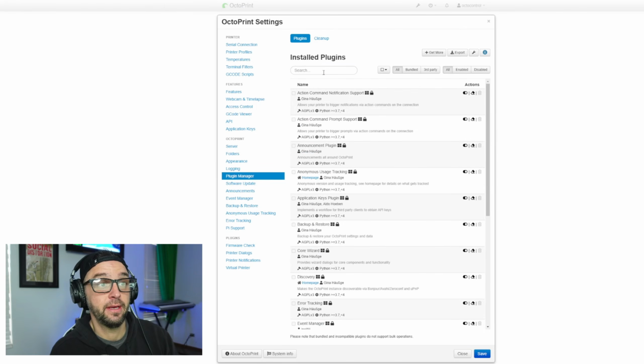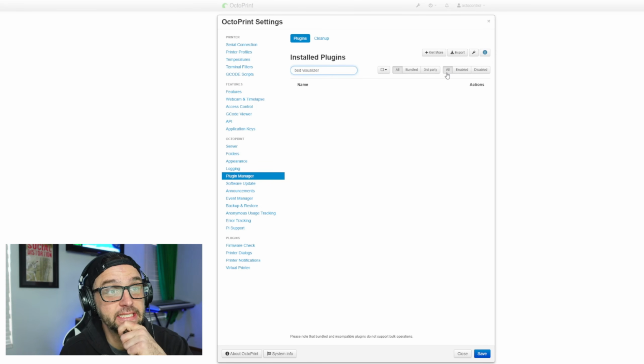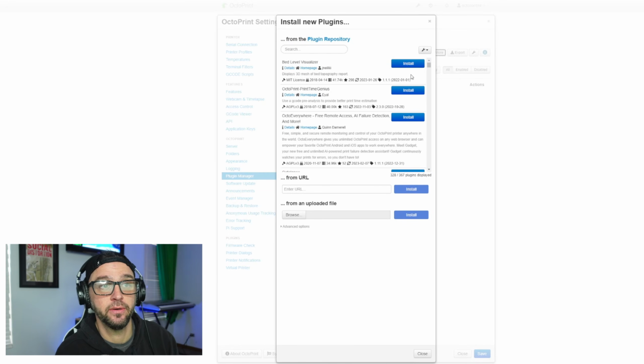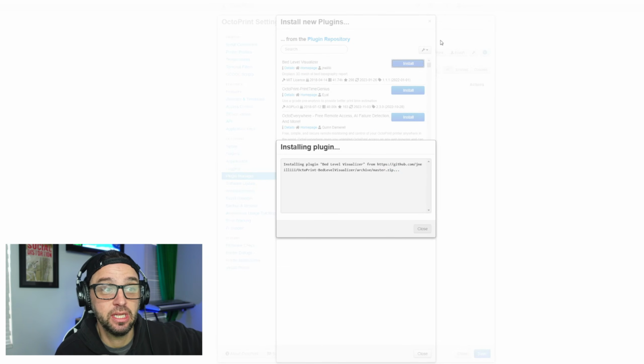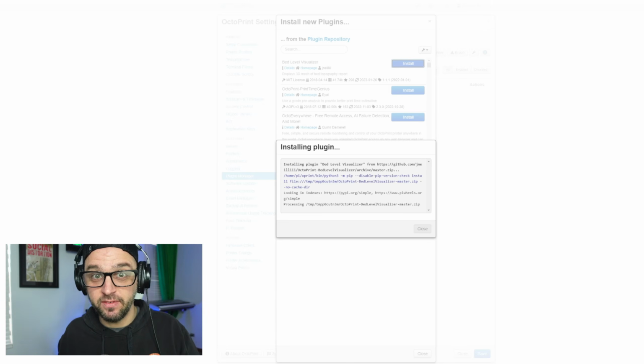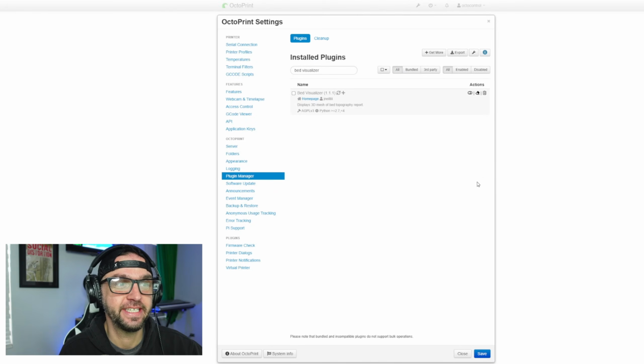For example, right here, one of my favorite plugins is the bed visualizer, and I don't see it, right? Why is that? Because I can click on get more, and then here, there it is, bed visualizer, and I'm just going to click on install, and then with any luck, I could have a bed visualizer. All right, it says the bed visualizer is done, so let's see here.